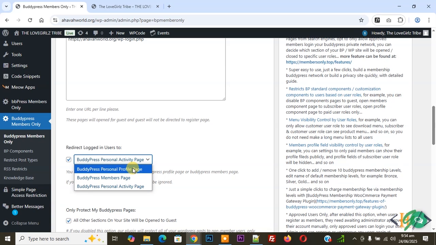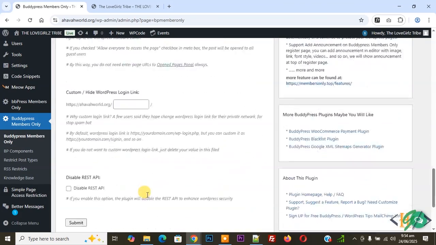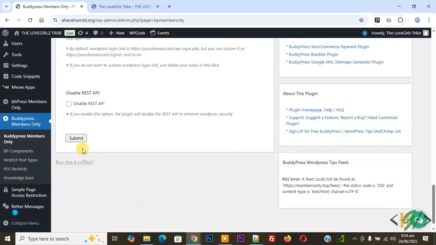So you can select any page or option according to your requirement and then click on Save Settings or Submit. So after that, when a BuddyPress user logs in to your website, they are redirected to the specific page mentioned in the dropdown option. So we are using this plugin to restrict BuddyPress to community members or logged-in users only.